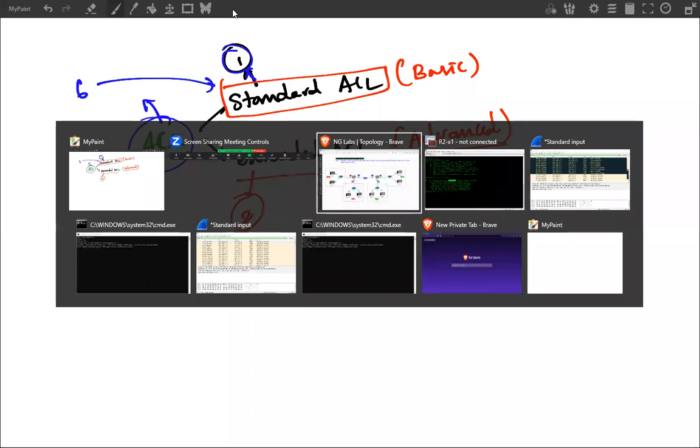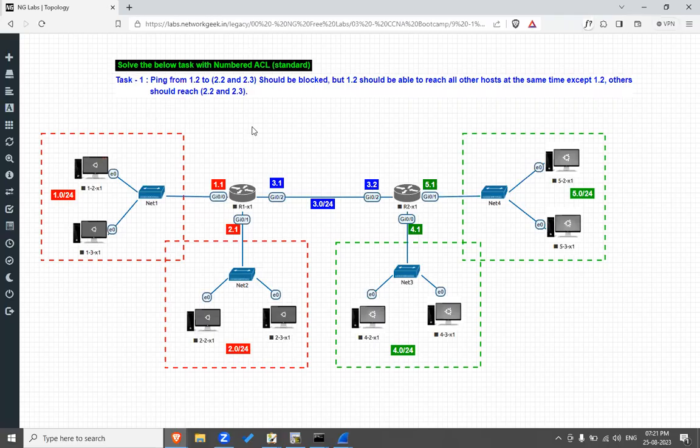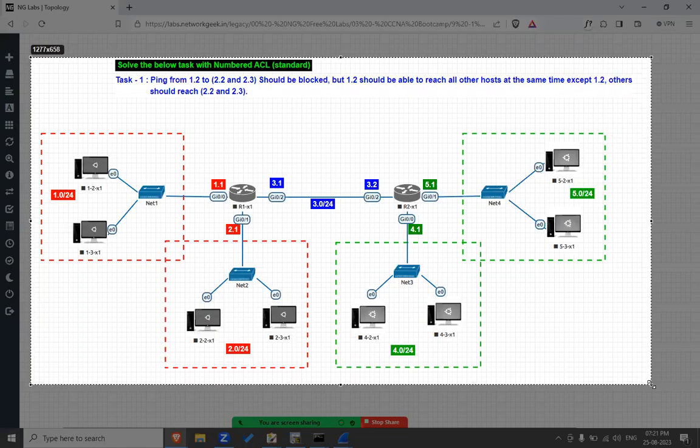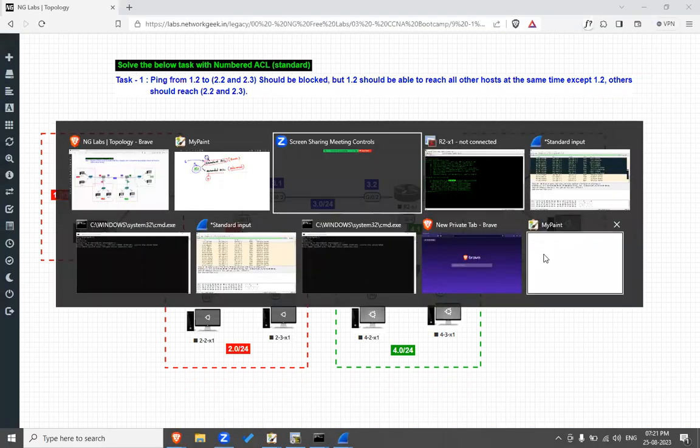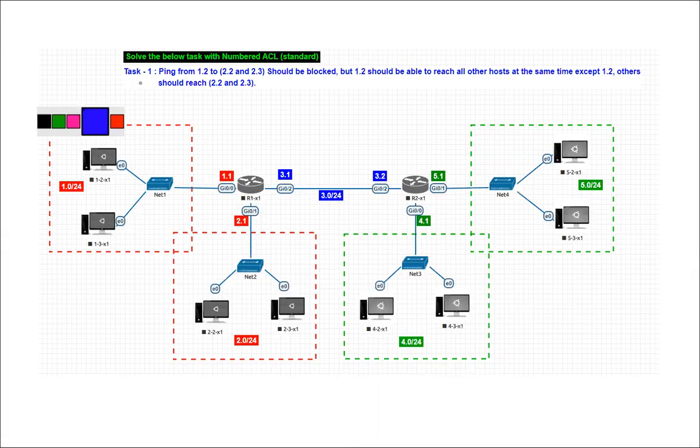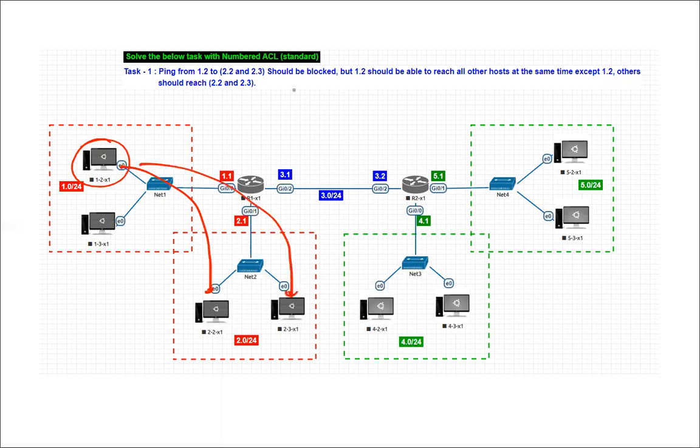Just for the basic understanding, we're going to take task one. Task one says that ping from 1.2 to 2.2 and 2.3 should be blocked. So if you ping from 1.2 to 2.2 or 2.3, it should be blocked, whereas 1.2 should be able to reach all the other hosts, but not these. Here, this communication alone should be blocked.